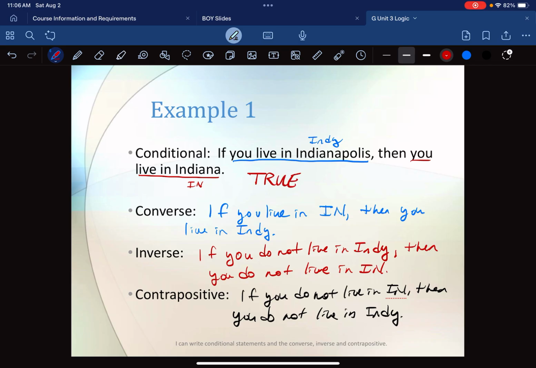Okay, the converse. If you live in Indiana, you live in Indy. Well, we're not in Indy right now, and we live in Indiana, right? I live in Greenwood, so you guys probably live in Greenwood. And we're still in Indiana. So just because we live in Indiana doesn't mean we're in Indy. So that is a false statement there.